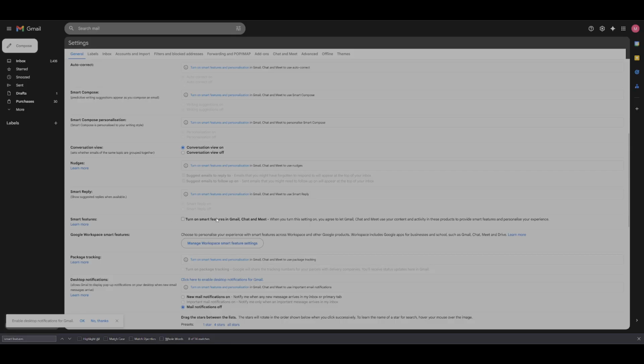All you want to do is make sure that this setting right here is turned off, and you will no longer have smart features enabled, and AI will no longer be used to look into your information. And it's just that simple.